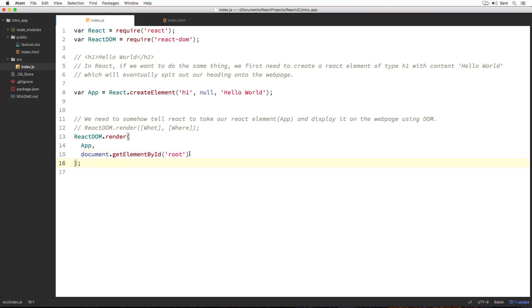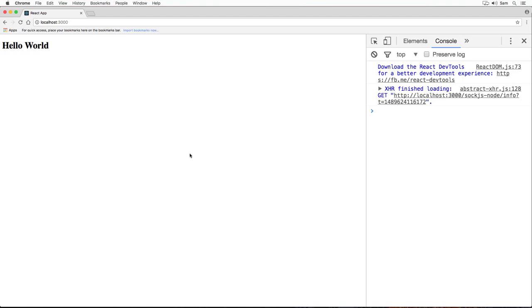And let's save it. And let's try one last time on the browser and see if it works. And there you go. We have successfully rendered our Hello World heading onto the web page using React. That wasn't too difficult, right? All right, let's move on.